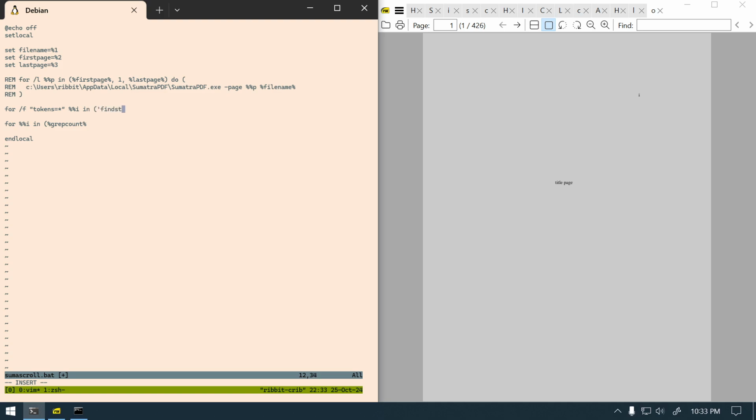and let's say findstr, and then I want to use a literal string to grab, and then I'm going to grab that thing we saw a second ago. I think it was like this, and there's a space, and then it was Common Lisp, the language .pdf. And then we can do a do, and then we'll say set grep count equal to %i.